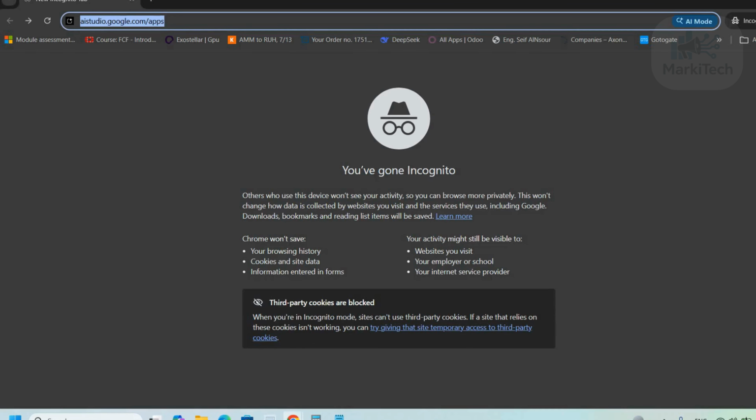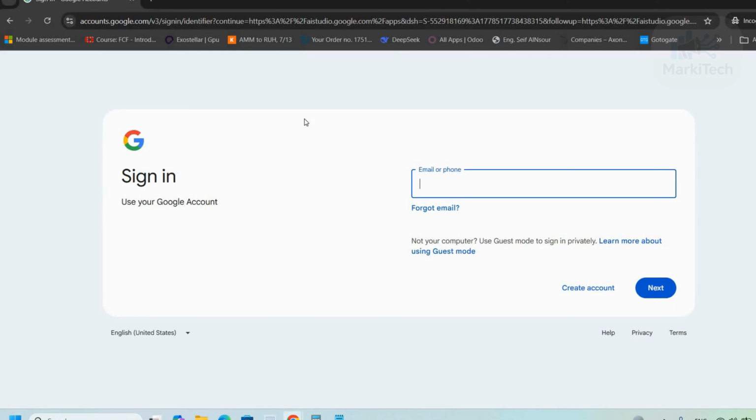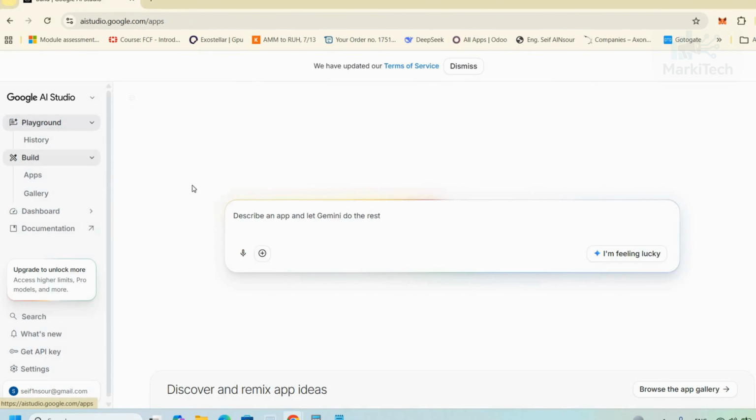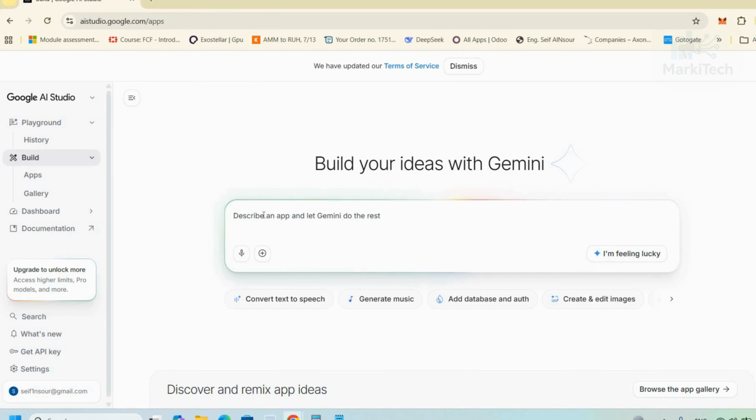First, access the Google AI Studio aistudio.google.com. Then log in using your Gmail account. Now we need to build a new application. In the left-hand side, go to Build.